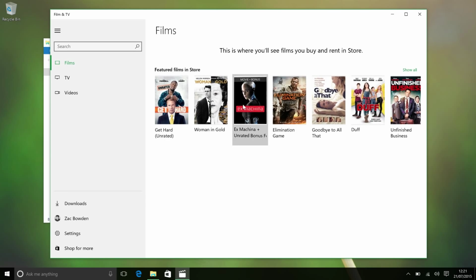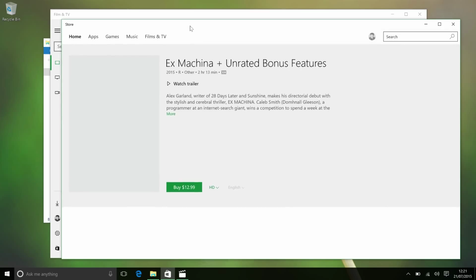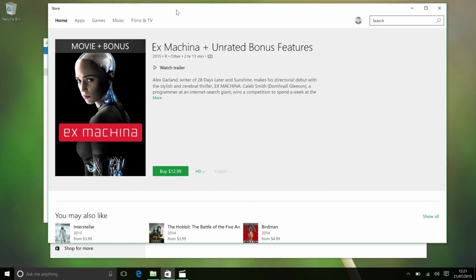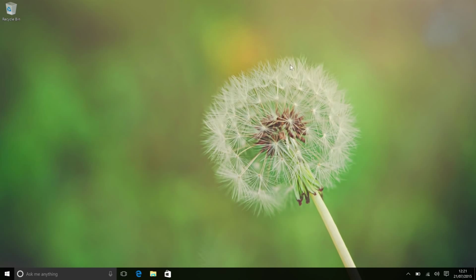So you see, we've got this movie here. Clicking on it, and then it'll launch the store, and I can buy it straight from the store, which is fantastic. Now, Microsoft has built a brand new browser for Windows 10 called Microsoft Edge.